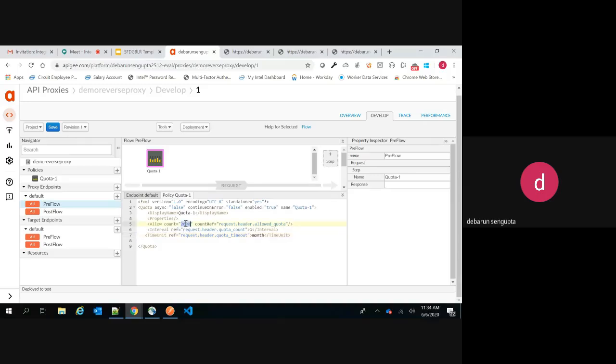So this allow count equal to something, right? This count indicates how many requests you want to allow. Okay, so I want to allow 3 requests, for example. Now this interval indicates in which interval you want to allow. Say I want to allow 3 requests in a 1 minute interval. So this interval will be 1 and this will be minute. It means that only 3 requests will be allowed per minute.